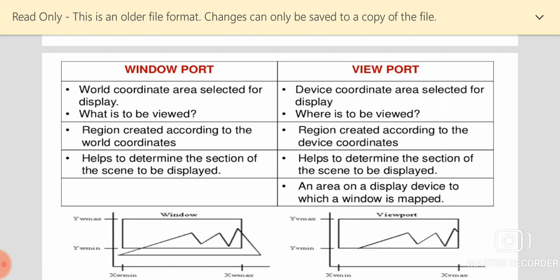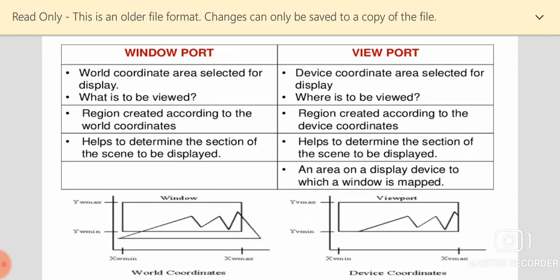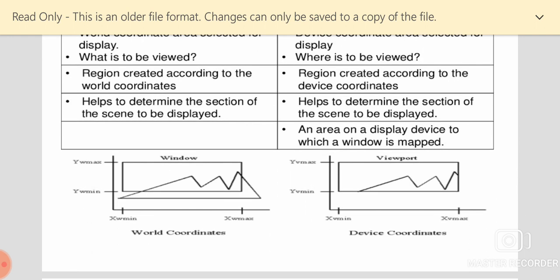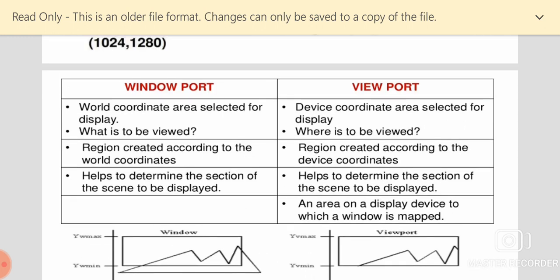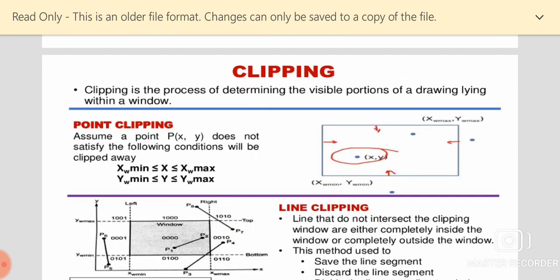Both help to determine the section of the scene to be displayed. A viewport is an area on the display device to which a window is mapped. World coordinate window. Device coordinate viewport. Next, clipping.